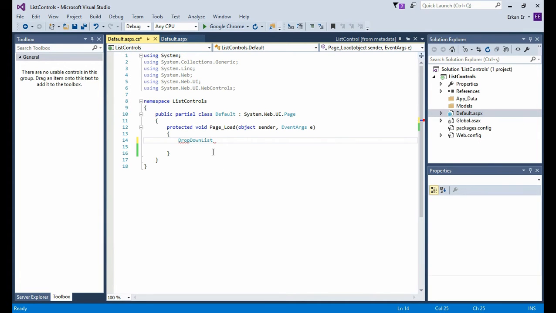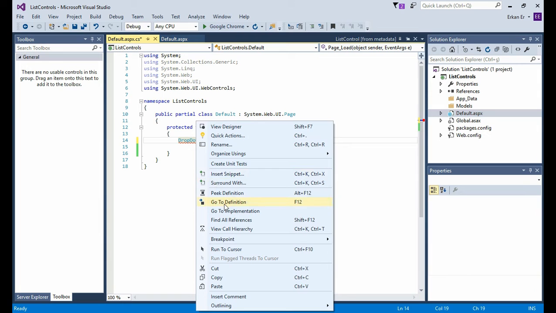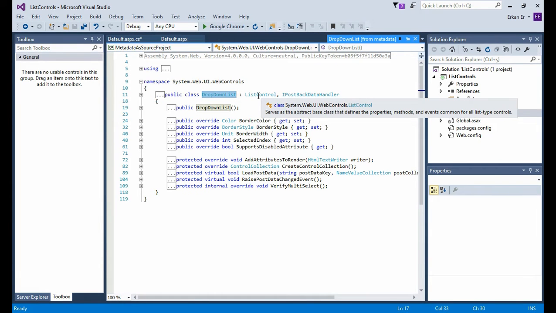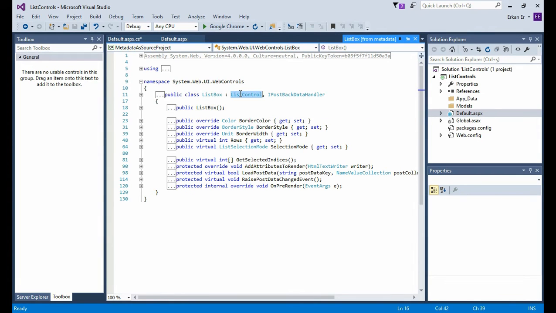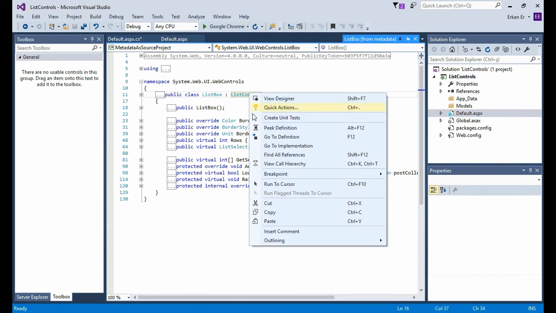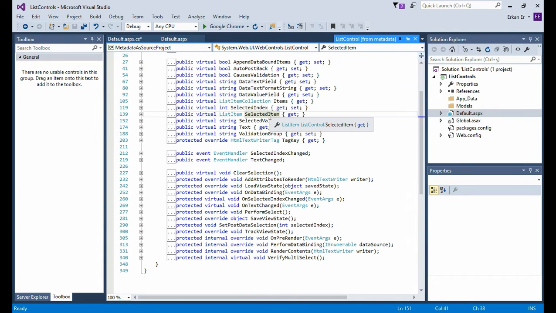For example, if I check the definition of the drop-down list class, I will see that it inherits from the list control base class. And if I check, let's say, list box, it also inherits from the list control, and the same goes for all 5 list controls of ASP.NET. If I check the definition of this list control base class, I will see some properties like selected item or value, and I will also see some methods like clear selection. All of these properties and methods are common to the 5 list controls.